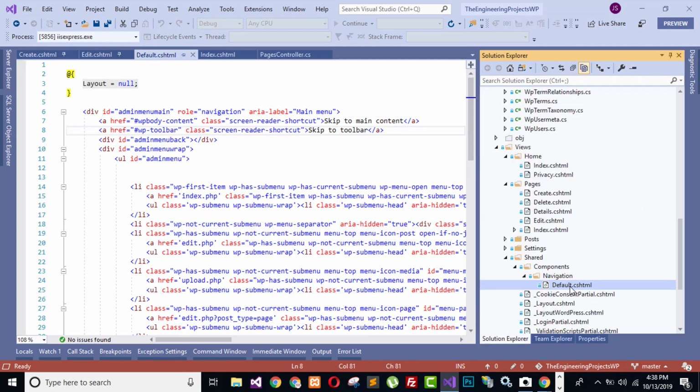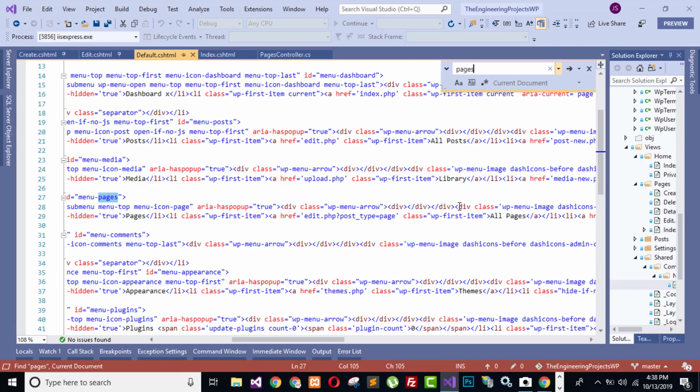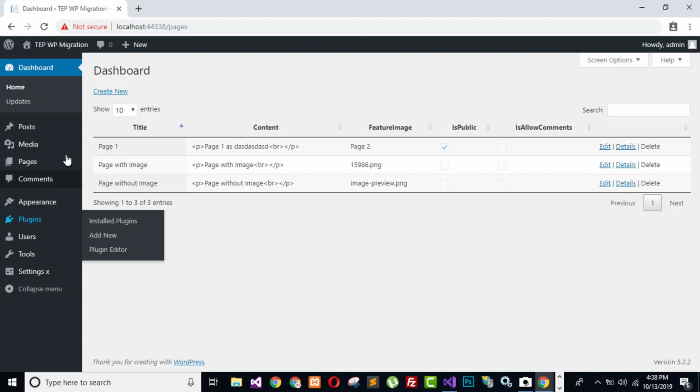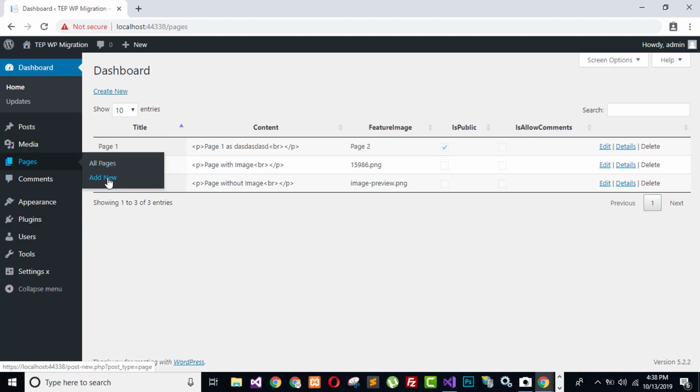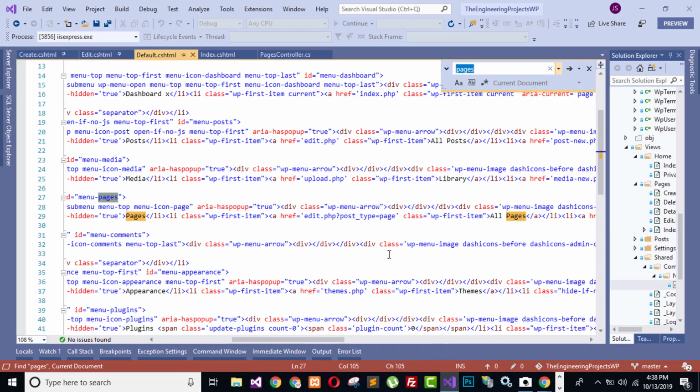Okay, now I will click on the default.cs HTML, and here you can see we have the whole menu. Now let's search for pages. Here we have all the pages which are represented here, as you can see: pages, all pages and new. So for all pages, there is something like only pages.